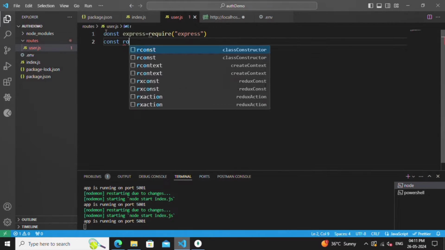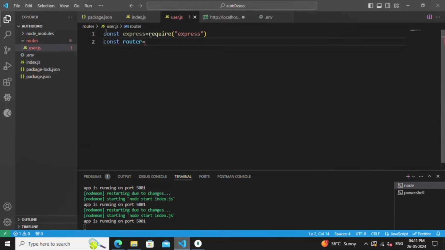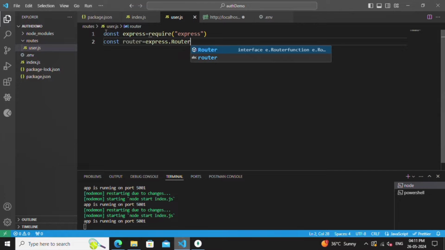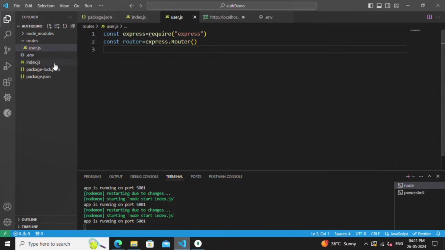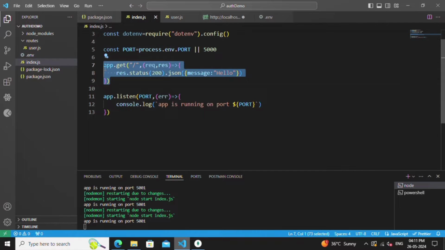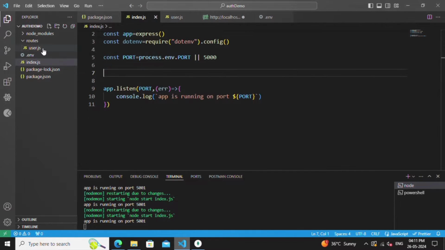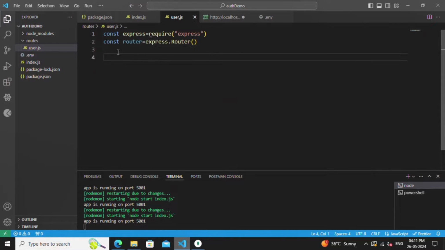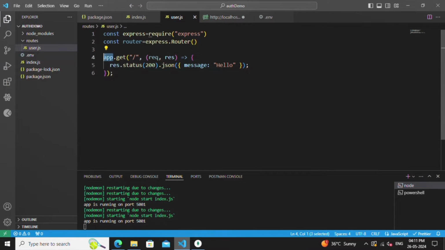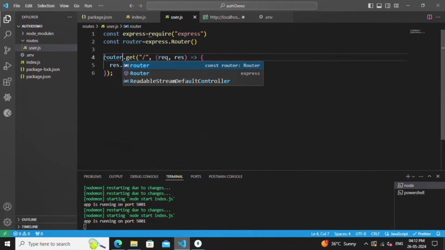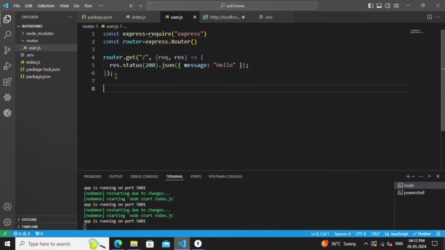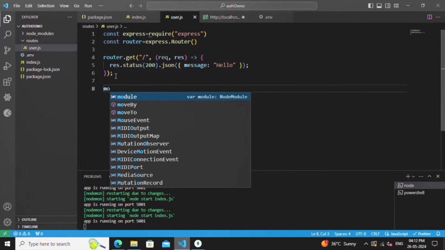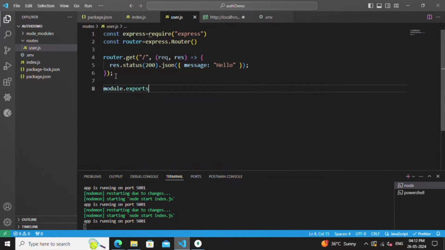Then we call the express.Router method. Then we will go back to our index.js. I am removing this app.get method and pasting it here. Now we don't have the app, so we will use the router, and then we'll export this router so we can use it in the other files.